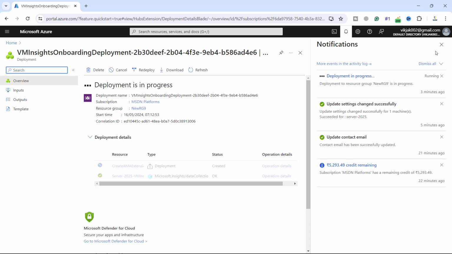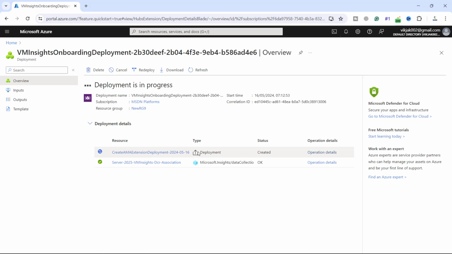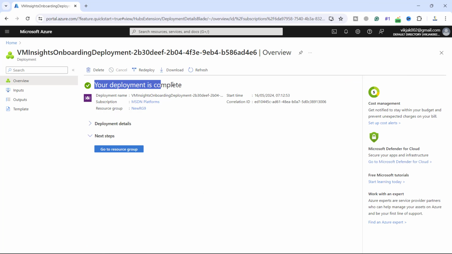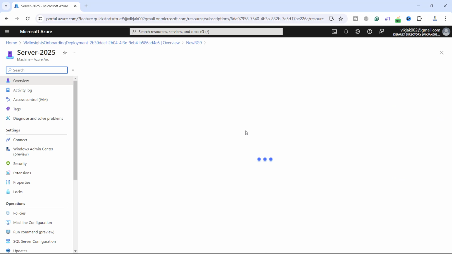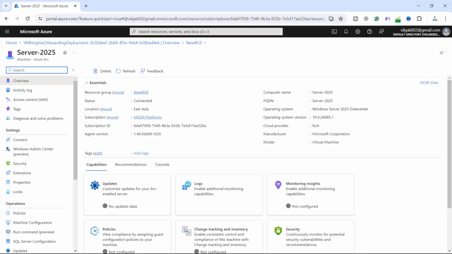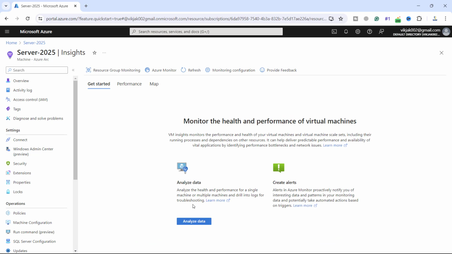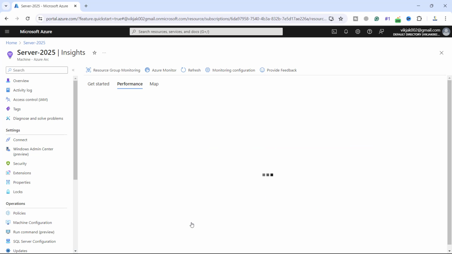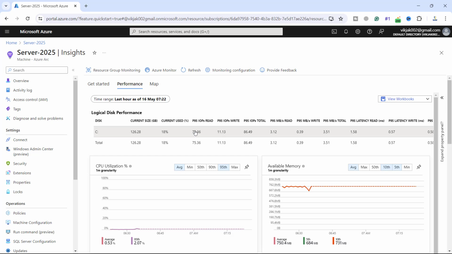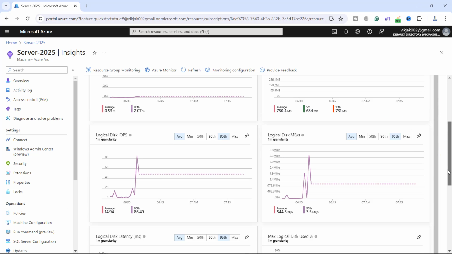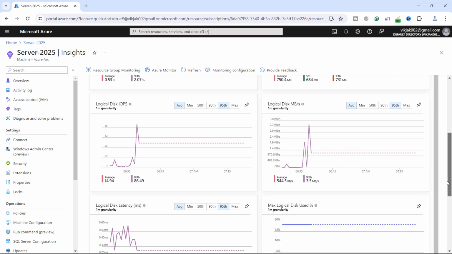So let's go to the deployment. It says deployment is in progress and it is completed now. So let's go back. It's not showing right now. It will take some time, but if we click on monitoring insights, now it shows us analyze data. So let's analyze it. You can see it is showing us the logical disk performance. If I scroll, there are a lot of parameters it is showing us.